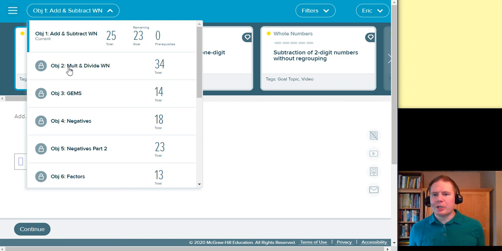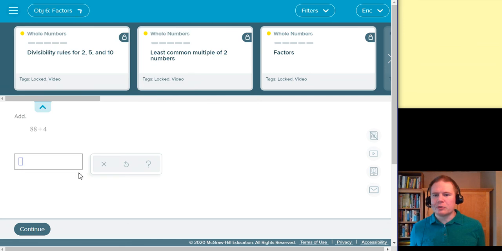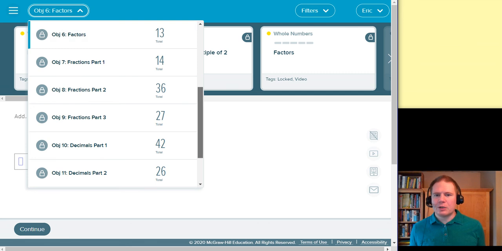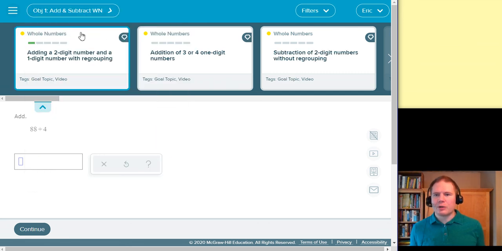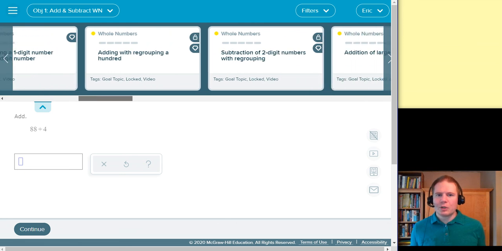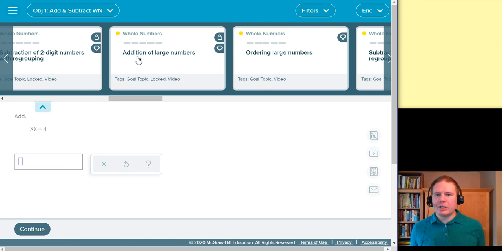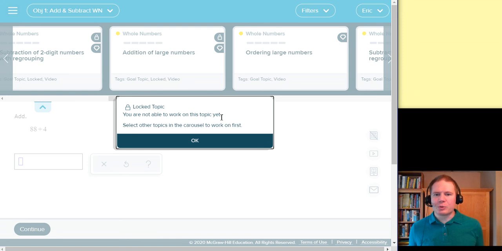I can't move on to objective 2 until I've completed objective 1. Right? I can't jump to the algebra divisibility rules until I go in order. Right? But within objective 1, I can move on to adding 3 or 4 one-digit numbers. But I can't do, say, addition of large numbers, because this is assuming that I already know how to carry, right? So if I try to click on that, it says you are not able to work on this topic yet because I don't have the prerequisite videos for it.